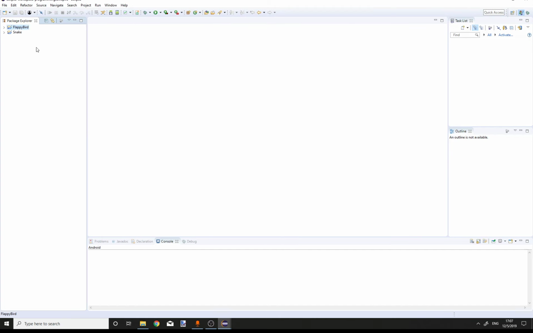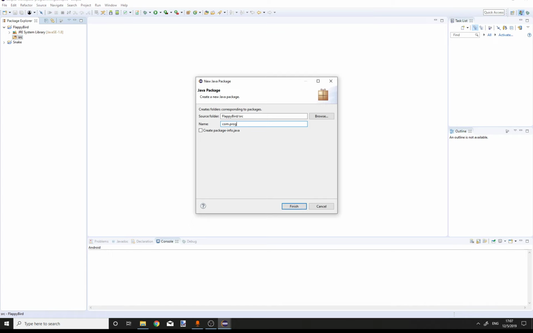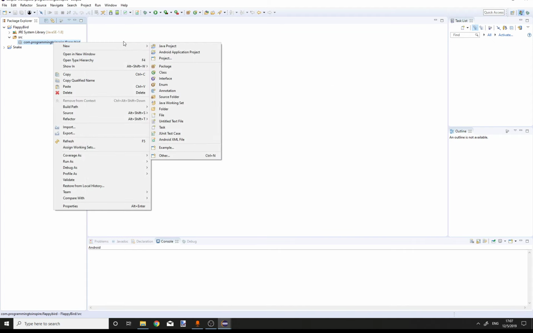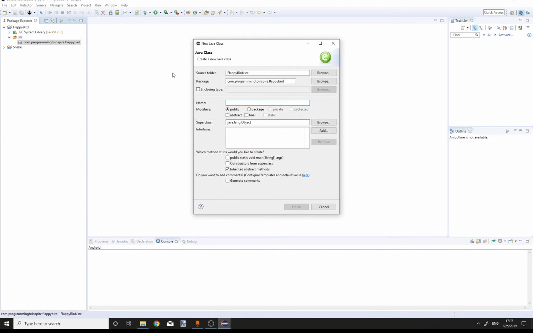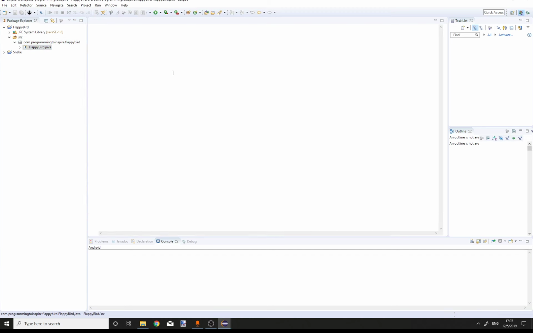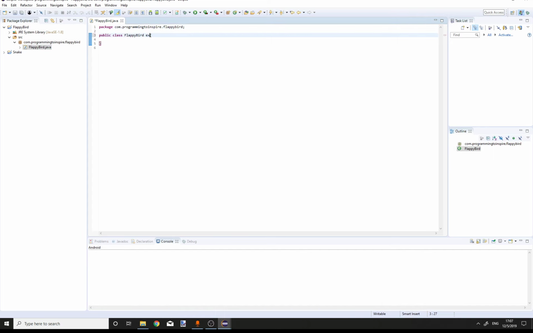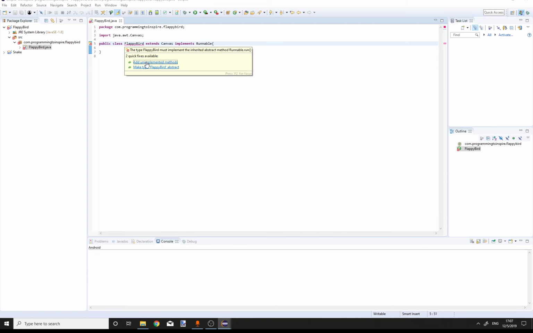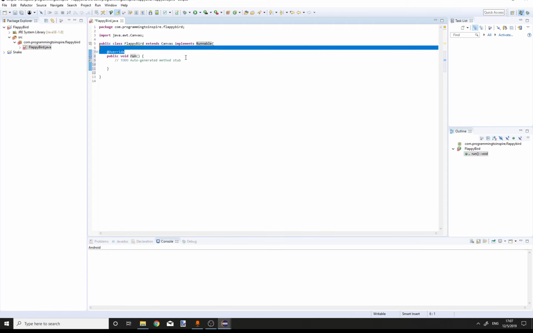In the package com.programmingtoinspire.flappybird, let's create a class called FlappyBird. The class will extend Canvas and implement Runnable. Add an implemented method, run.